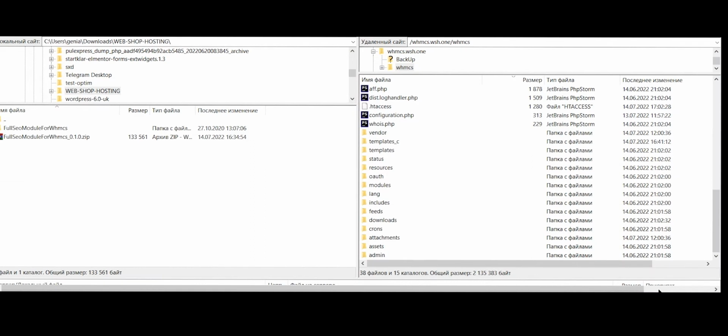Next, we need FTP access to copy the unzipped plugin to your server. You need to go to the Modules folder, and in it copy the plugin to the Add-ons folder.